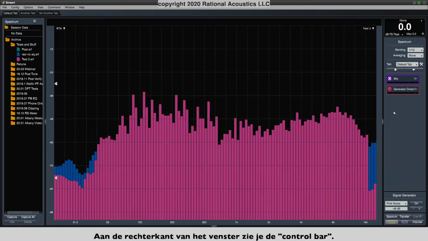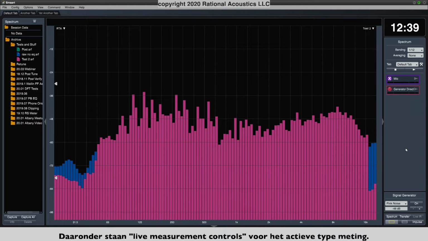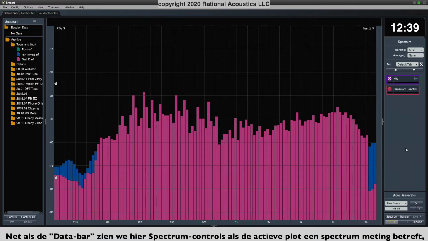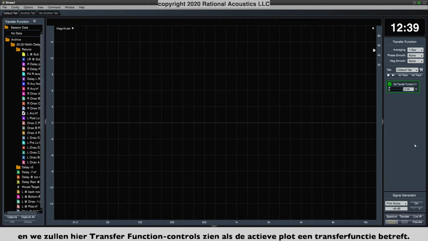On the right side of the window is the control bar. At the top of the control bar is an SPL meter display that can also be toggled to display a clock. Below that are live measurement controls for the active graph type. Just like the data bar, we'll see spectrum measurement controls here if the active plot is a spectrum measurement type. And we'll see transfer function measurement controls here if the active plot is a transfer function type.